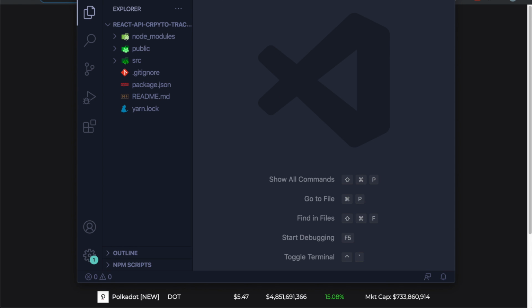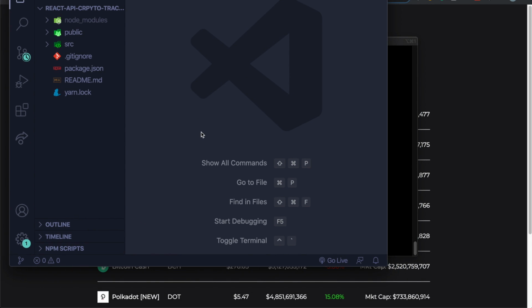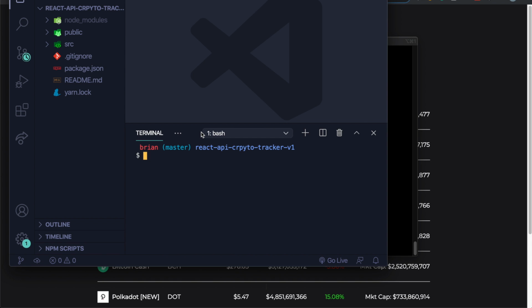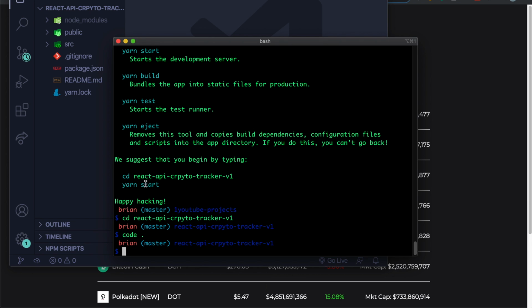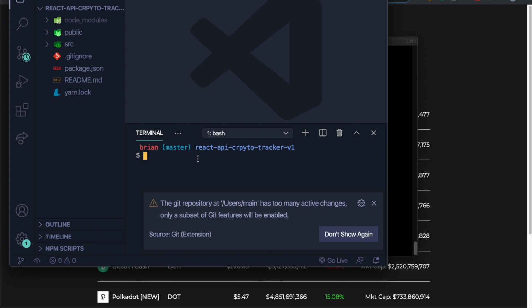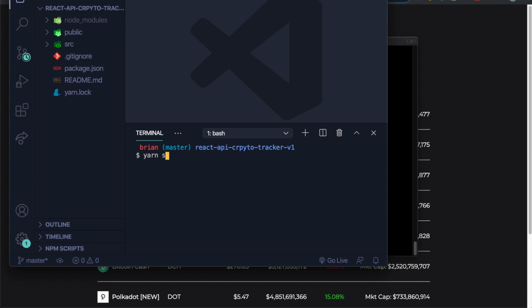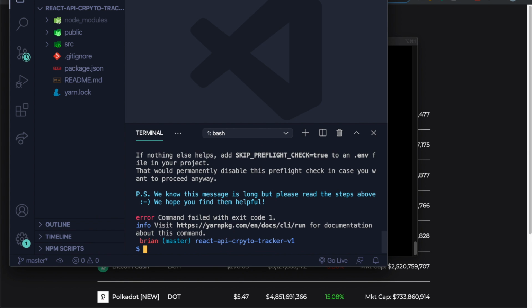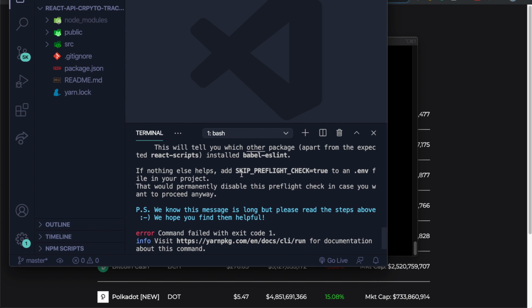And then once I have VS Code opened up, I'm going to do the Command J shortcut key, and then I have yarn. So if you have yarn, obviously do yarn start, but if you don't have yarn, it's going to say npm start, so just do whatever the second line says. So mine is yarn start, press enter, and I have this error that pops up, so it says skip preflight check. Let me copy this line.